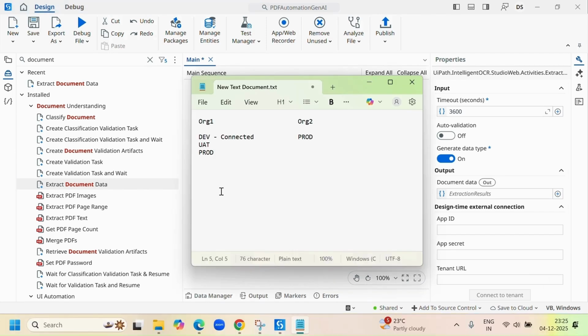So let's take a scenario where we have two cloud accounts available, organization 1 and organization 2. In organization 1, we have three tenants available: dev, UAT and prod. The document understanding service is enabled only for the prod account. So to access the prod account's document understanding functionalities in the dev tenant, we can create an external application. With that external application's details, we can access the prod account's document understanding functionalities in the dev tenant.